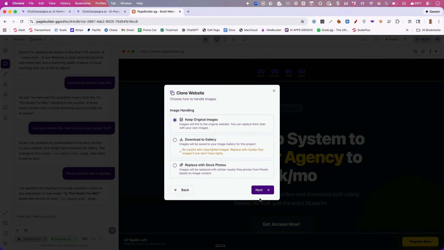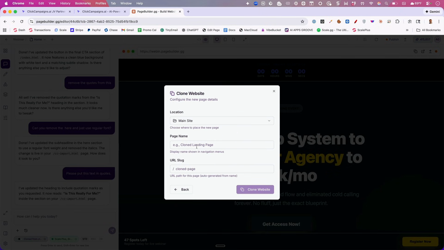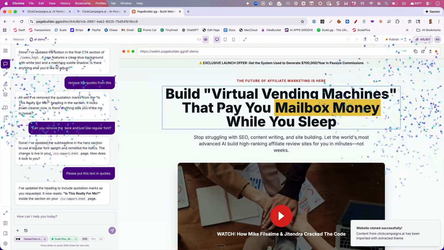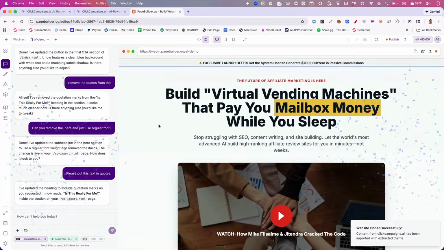Right now, I'm just going to go through the quick settings here. We're going to add it as a new page. I'm just going to call it app demo. We're going to click clone website. We're going to count down from 15, and we'll start now. 15, 14, 13, 12, 11, 10, 9, 8, 7, 6. And there you go. In 15 seconds, just like that or less, it actually cloned the entire page.